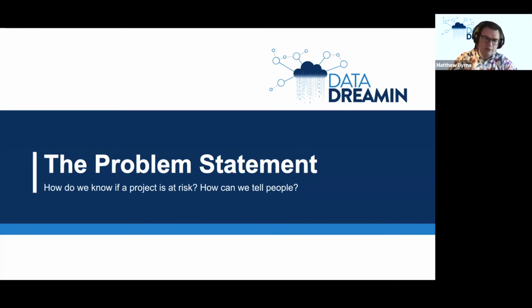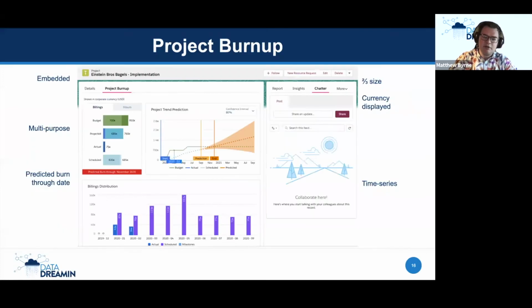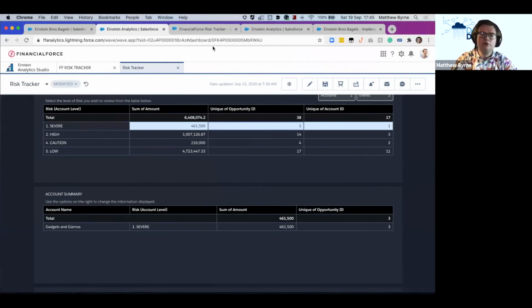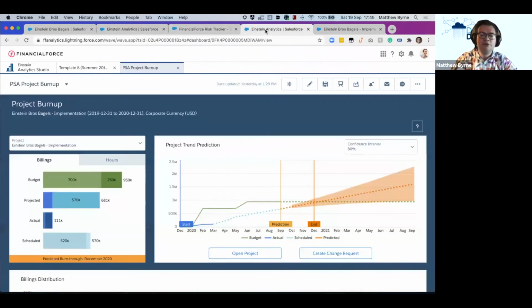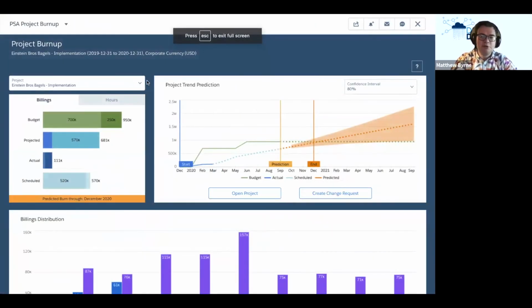We did that with Einstein Analytics, with a dashboard we've built called Project Burn Up, and hopefully this will give you some ideas. So this dashboard we've built in Einstein allows you to pick a particular project, and then what it does is has the KPIs on the left.